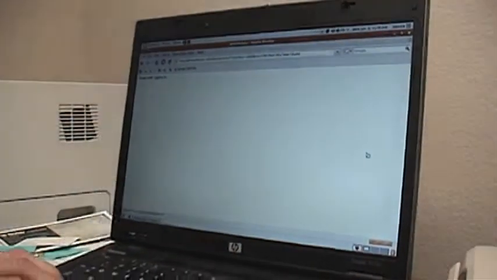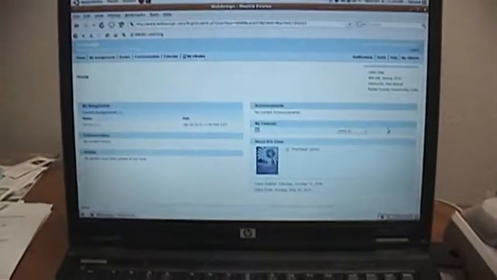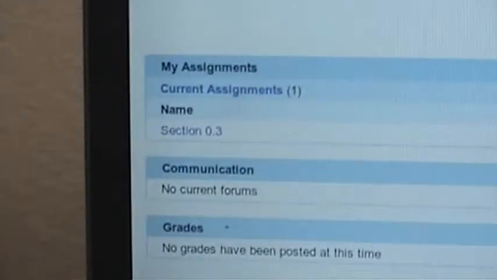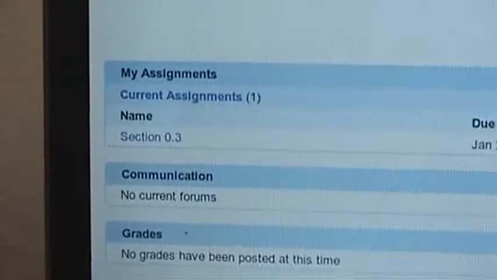I'll go ahead and pick up the camcorder here, just to give you a glance. Basically, what you see is the WebAssign interface, and what you always want to look at is over here, the assignment. So far I just have one assignment, that's section 0.3. It's the first one we're going to cover.